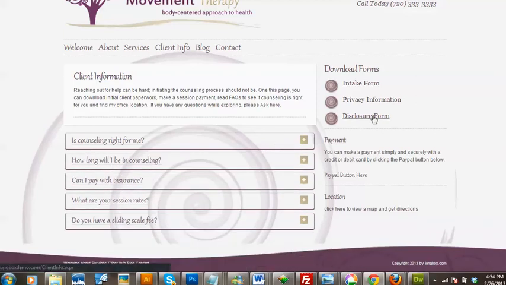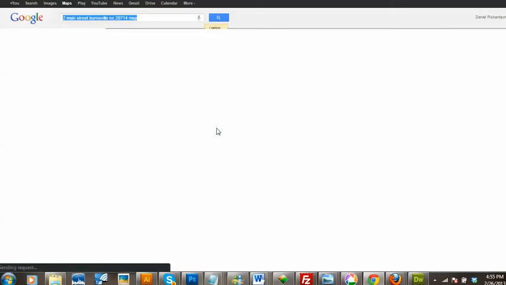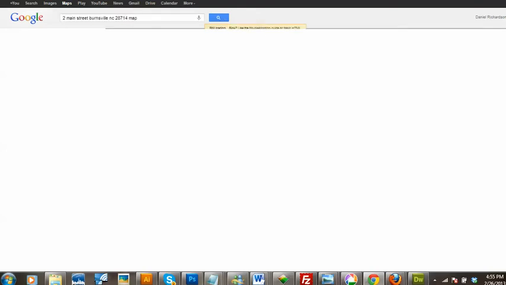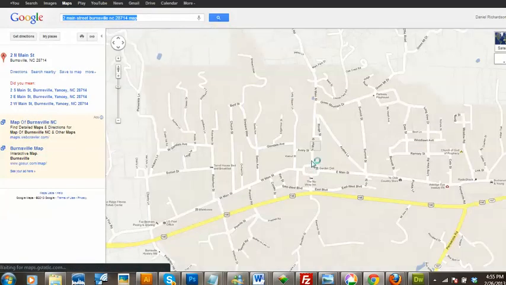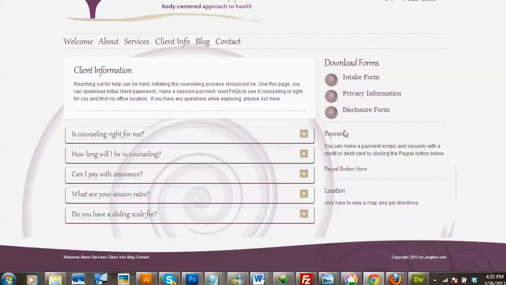Forms, you can download forms, put PDF forms on your server. This way they can download forms. Pay, you can put a PayPal button in here so they can fill out the forms, they can pay, they can find out answers to basic questions. And there's even a location here you can click where they can get a Google map to your site. Let's see, it should be coming up here. Anyway, Google's not loading. Okay, there we go. A Google map here so they can get to your office location.